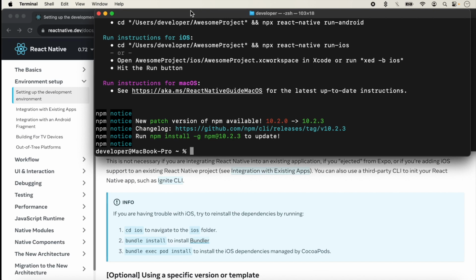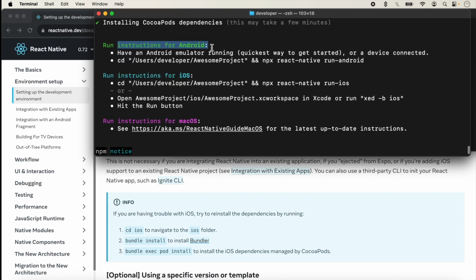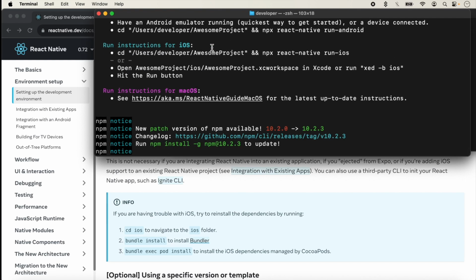Yeah, so finally the project has been created. Here the instructions for iOS are given, and here the instructions for Android. So we are creating this application for iOS. So we just copy this command.